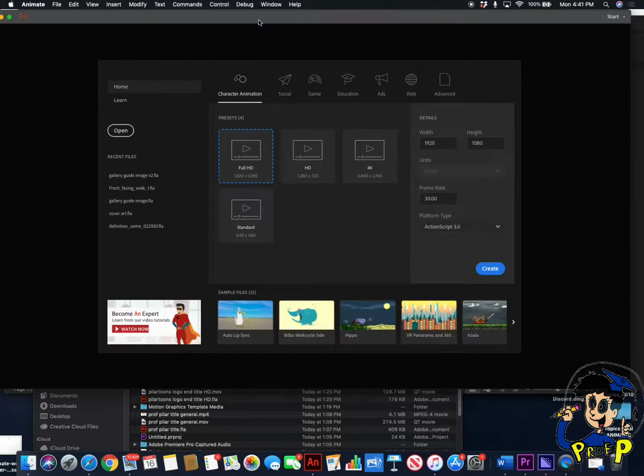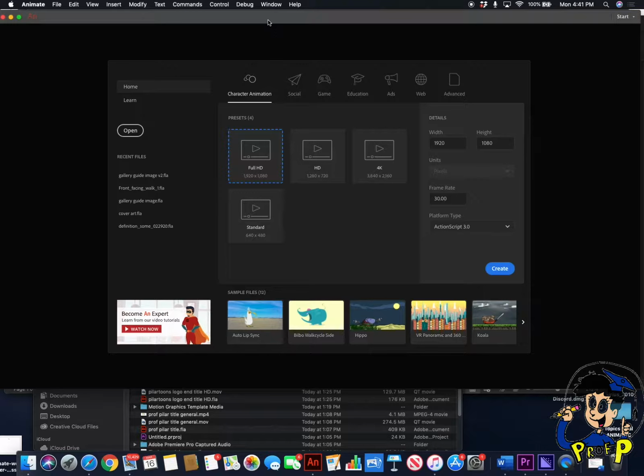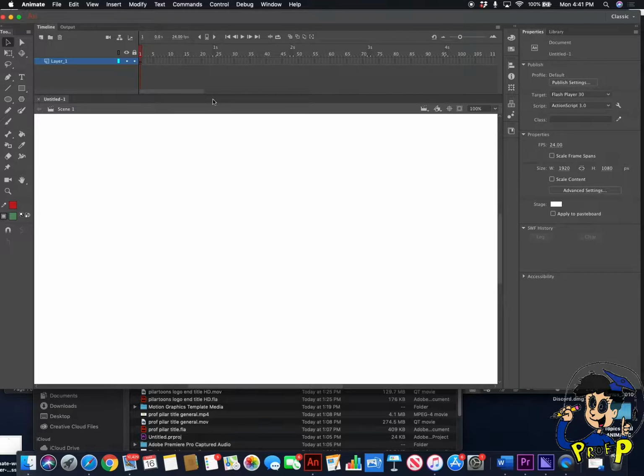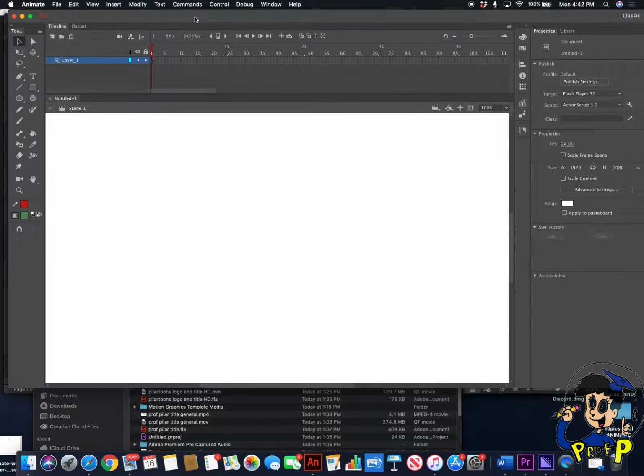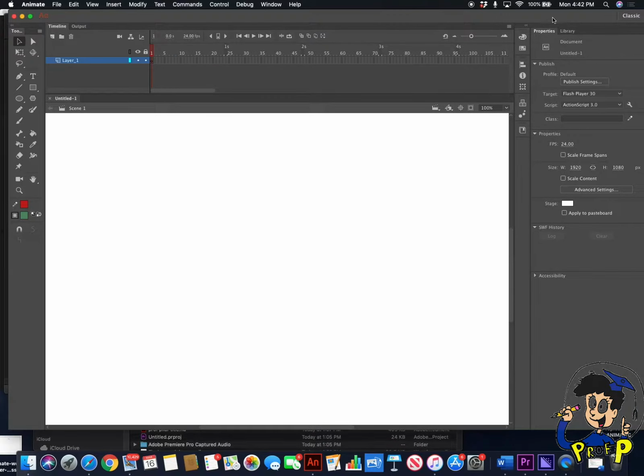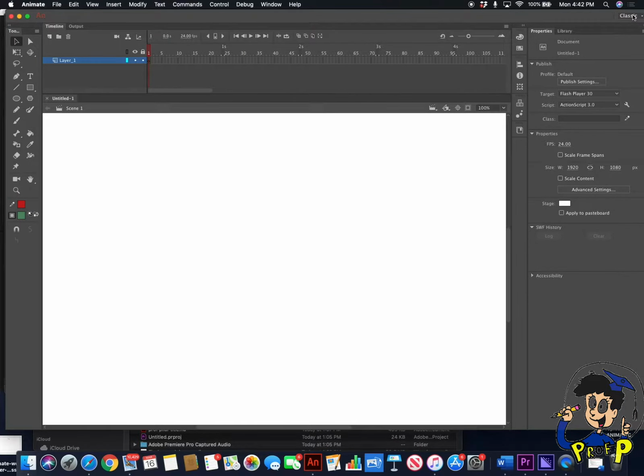I'm going to call it Flash because I'm a dinosaur, but it's actually Adobe Animate. Let's go ahead and open up a new Adobe Animate document. I like to work in the industry standard, HD standard of 1920 by 1080. Also industry standard, 24 frames per second. And let's go ahead and hit create. And there is our familiar interface.